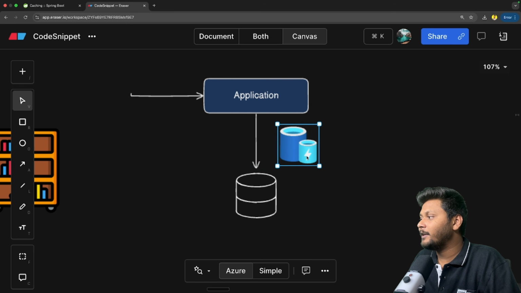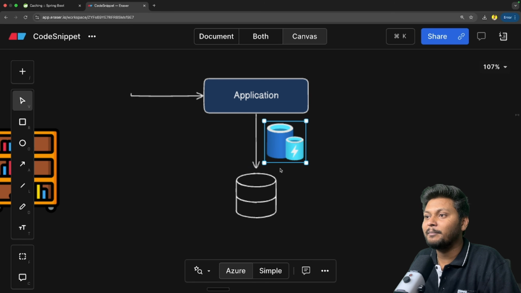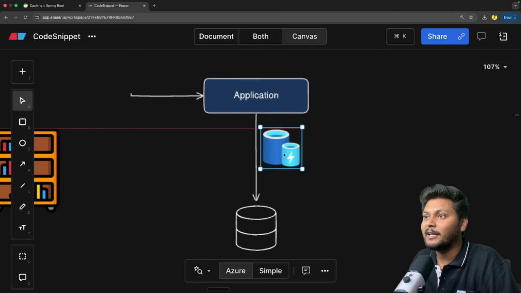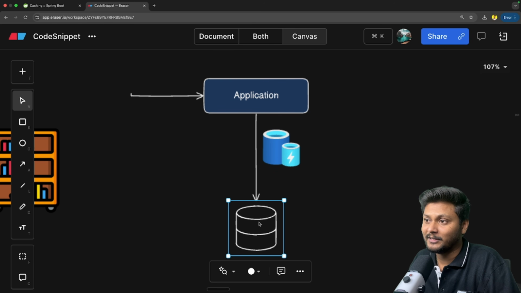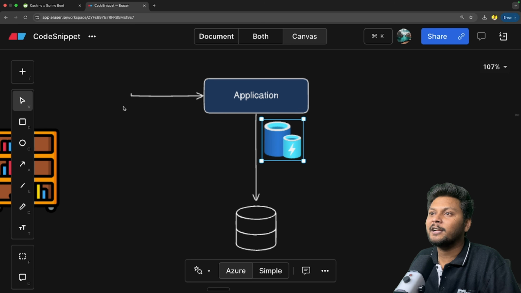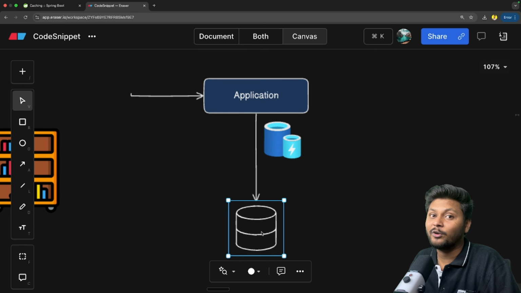Now what we can do over here is introduce a cache in between your application and database. So it will be here. It will be a layer between your application and your database. And the frequently accessed data we will store here in the cache so that we can directly return it to the user without visiting your database, right?